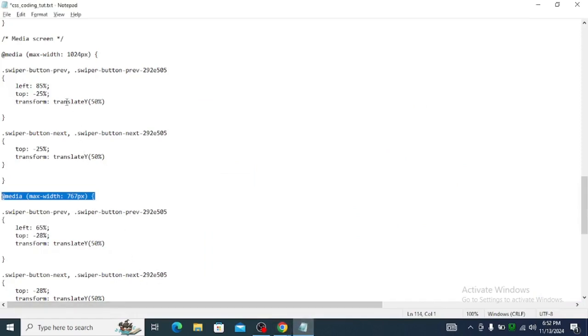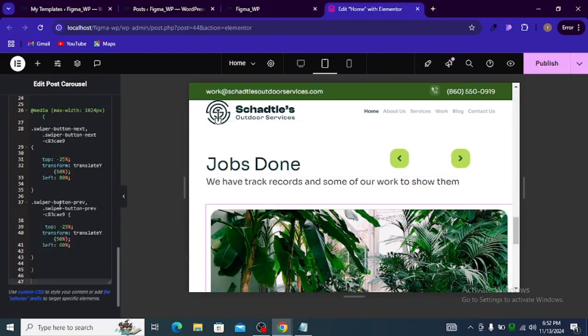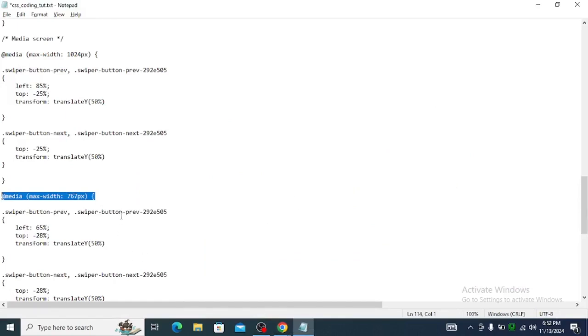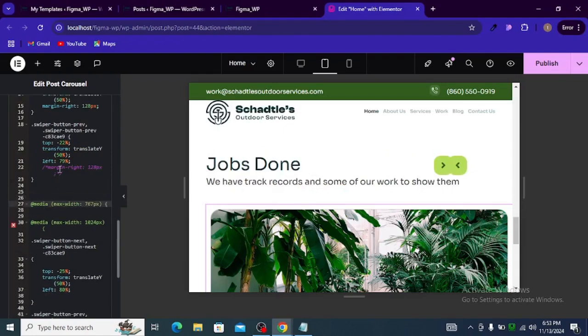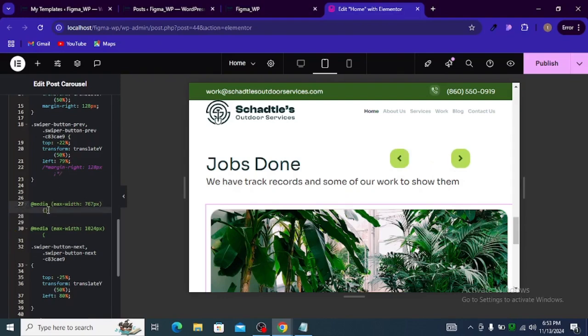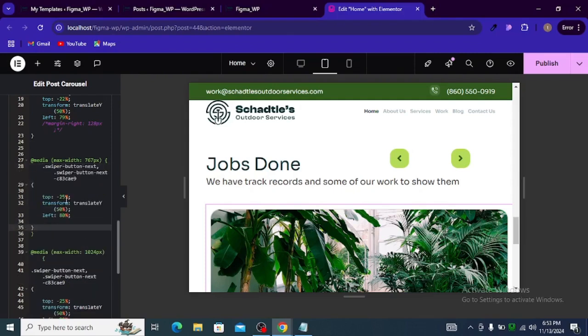Then this is the medium. Well, to some extent, let's see what we have here now. Let's see how effective it is.